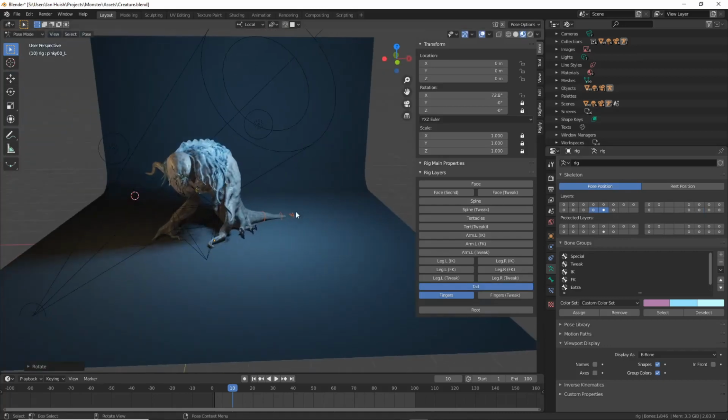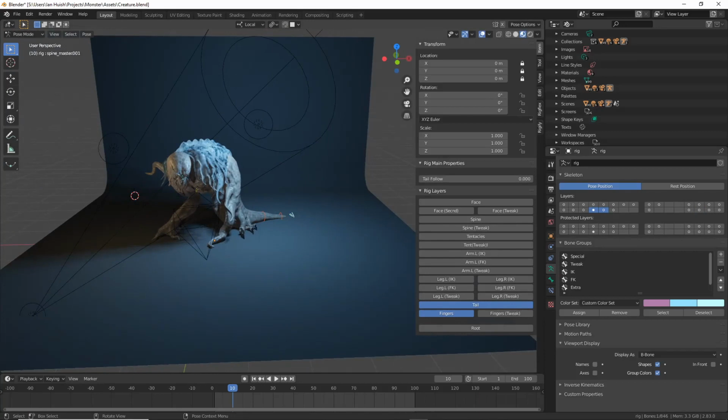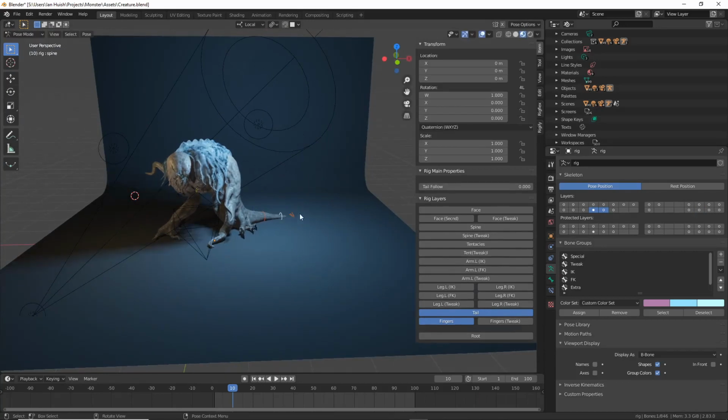If you need the creature to wag his tail, there is a tail control layer that lets you control the tail as a whole or section by section.